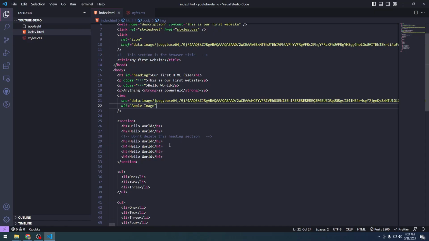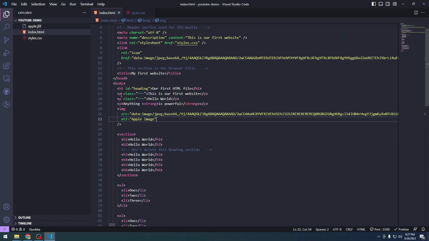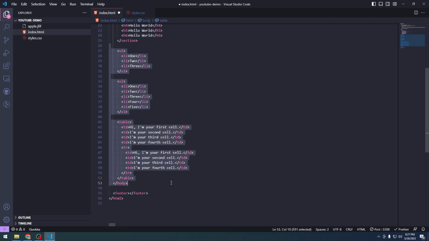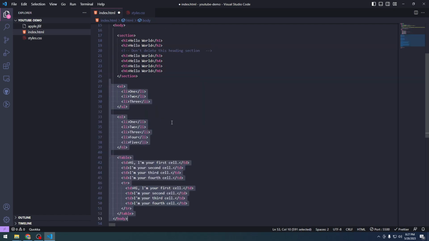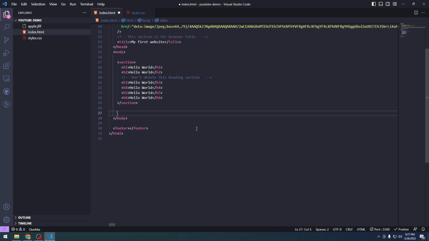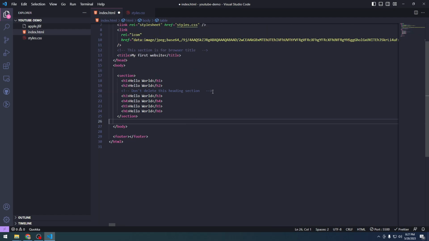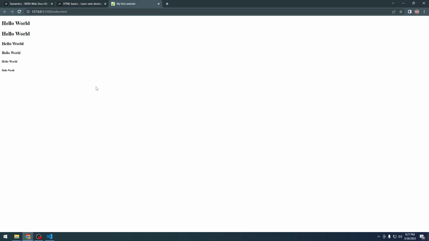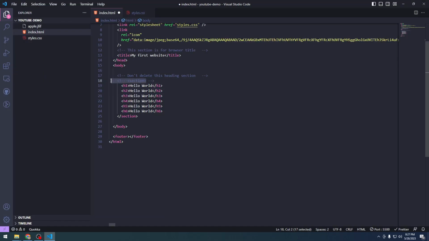There's a lot more stuff actually. Let me delete the rest of the stuff to understand things better. I deleted the body tag by mistake. Okay, so I'll keep the body tag. So this section, adding this section or removing this section will have no effect visually. Let me just comment it out.